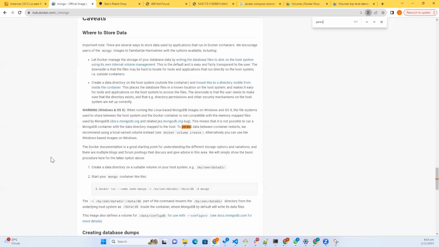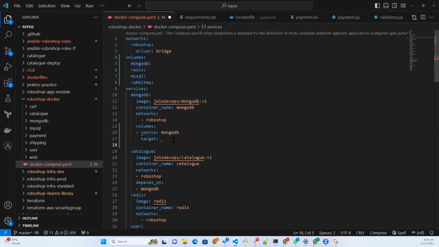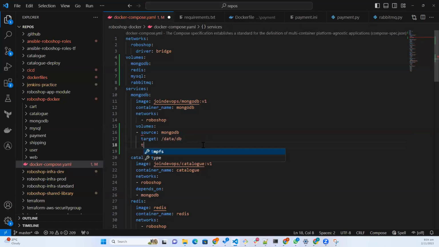It's persistent. You can see it is storing the volume inside data/db. So just give that data/db. Okay. And then we will mention it as volume. Yeah, that's it. So this is the source and this is the target, and just mentioning it as volume.